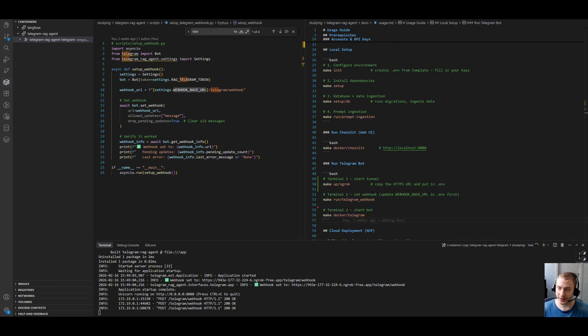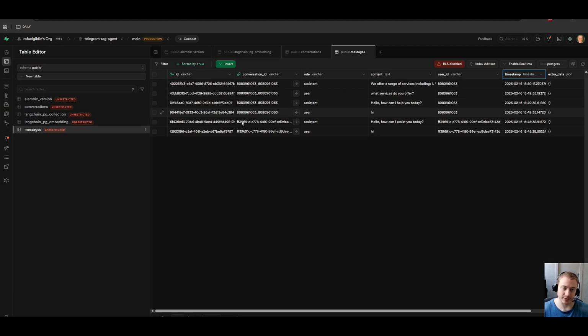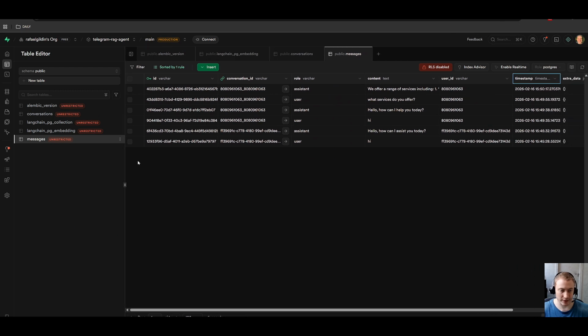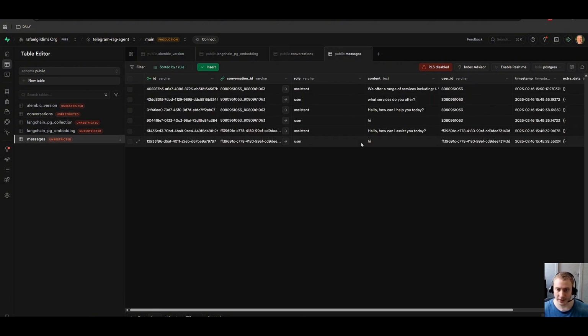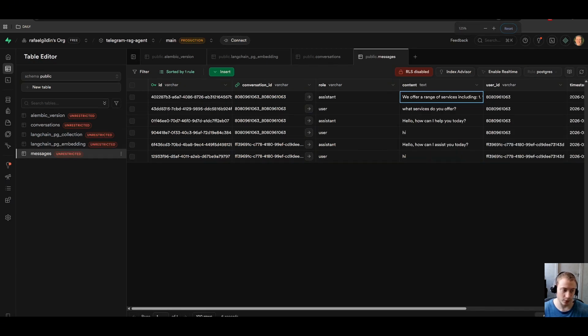Also, we can see the current messages being ingested in our current table right here in Codebase. For example, our conversation: hi, hello, how can I assist today? From the Chainlit interface right here. So we can see that. Also, the conversation was stored right here. And then we have the conversation from Telegram as well: hi, hello, how can I assist today? And what services do you offer? And the final answer from the agent as well. So we can see all of that in our current Postgres table as well.